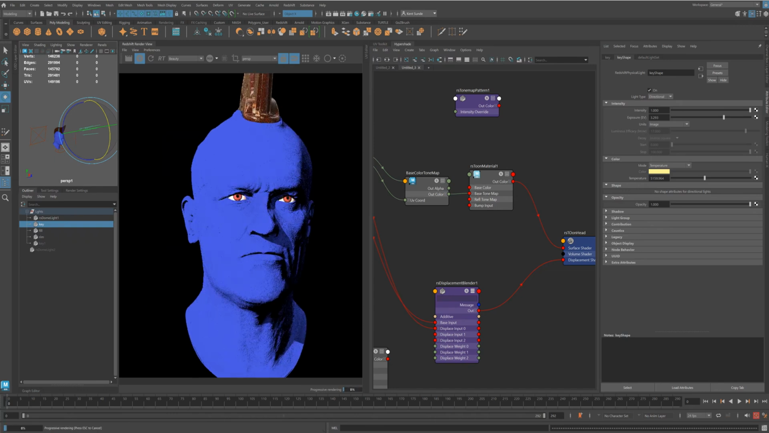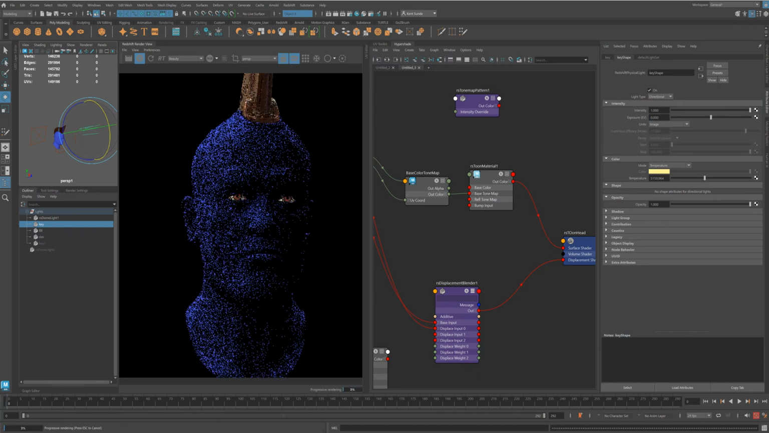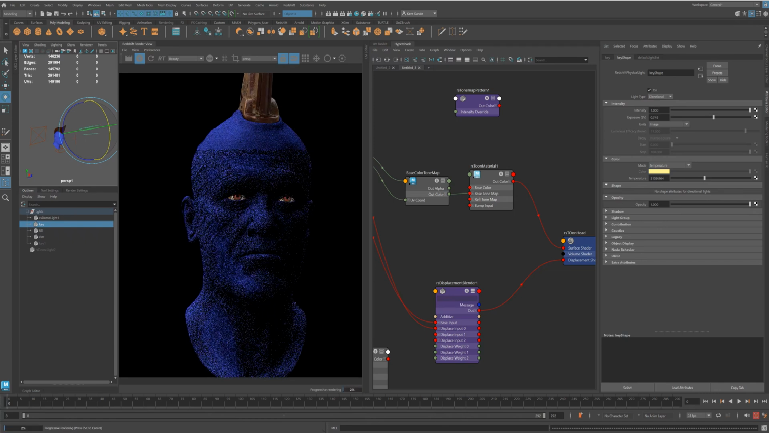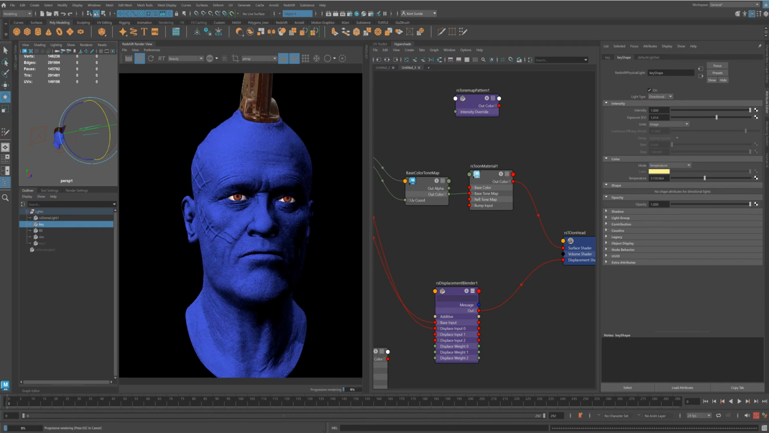Alright, I'm going to take this intensity, and the intensity is at 1, so I'm just going to go to 0 here. And then I'm going to increase my exposure like so. Alright, so he's not looking very cartoony at the moment. So let's drive him a little more cartoony.